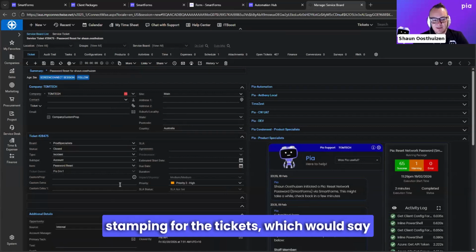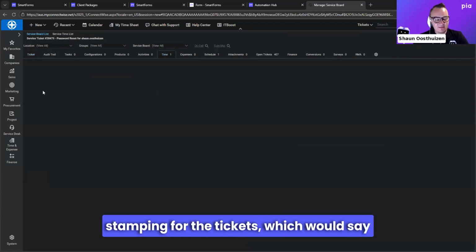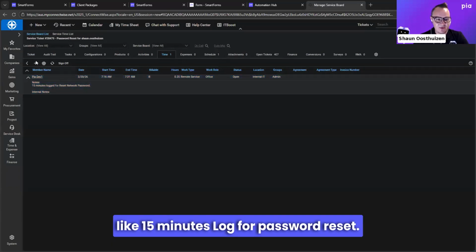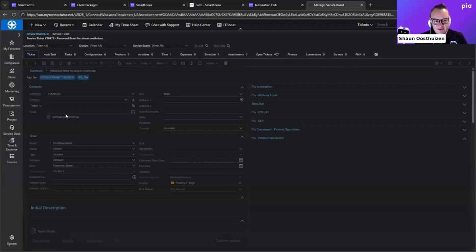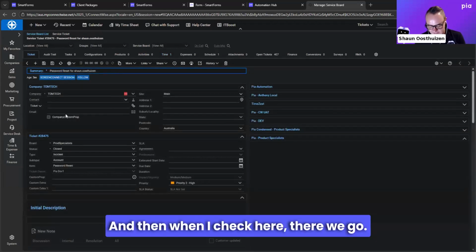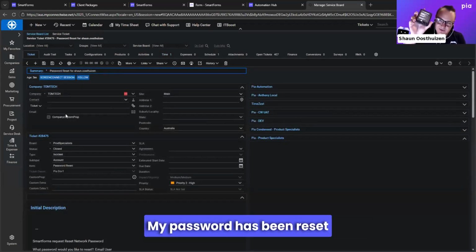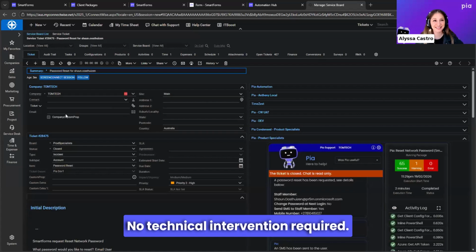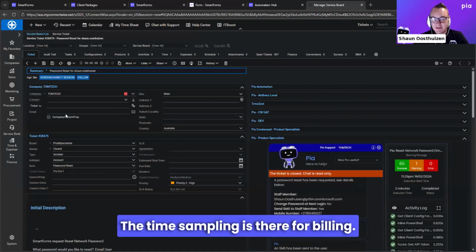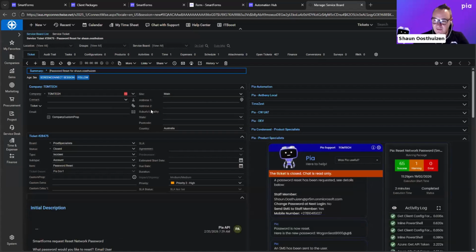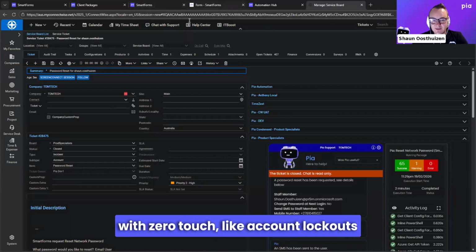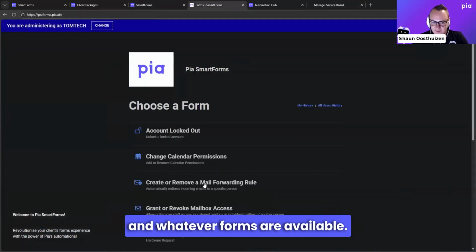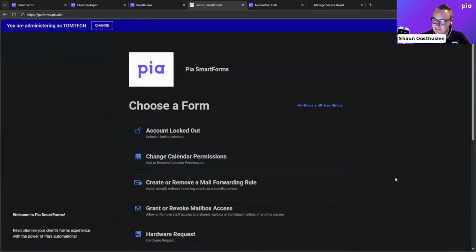Automatic time stamping for the tickets, which would say something like 15 minutes logged for the password reset. And when I check here, there we go. My password has been reset and I received my text. Voila. No technical intervention required. The time stamping is there for billing. Very, very simple. Most of these forms can be set up with zero touch, like account lockouts and whatever forms are available.